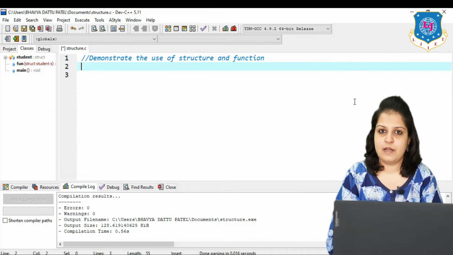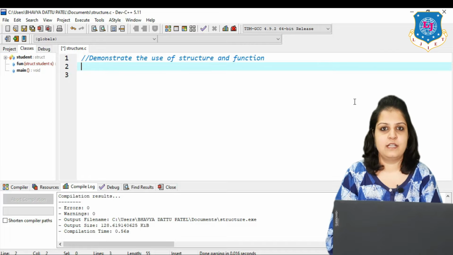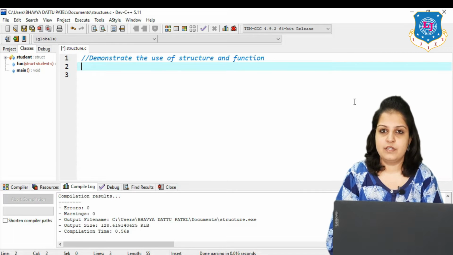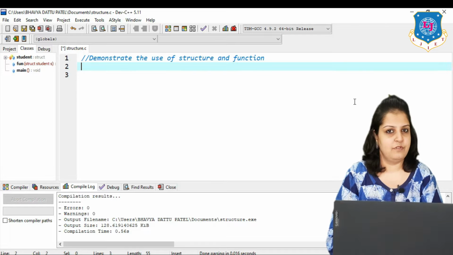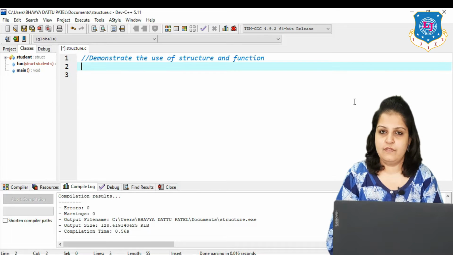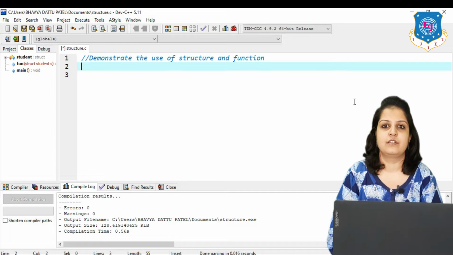For any program in structure, the very first task is defining a structure, then declaring a structure variable, then we can access the members of the structure. And how can we write the program using a function? In a function, first you have to declare a function, then you can call the function and you can define the function. There are three elements of a function. So let's start one program with structure and function.